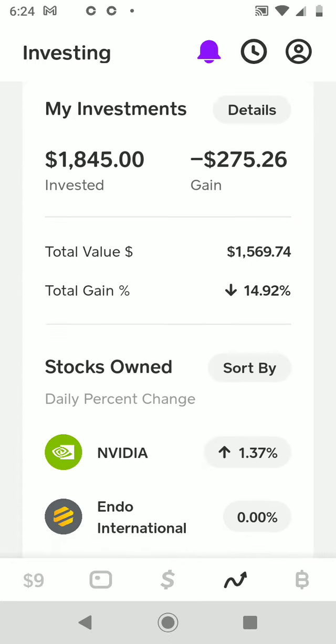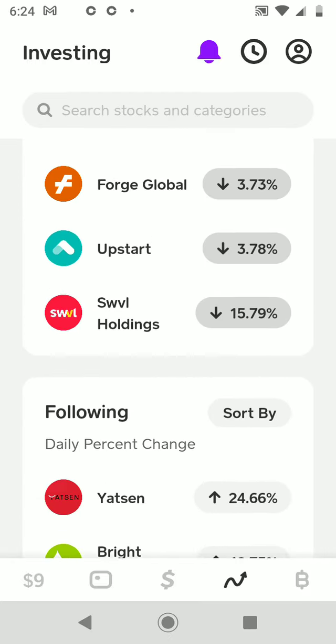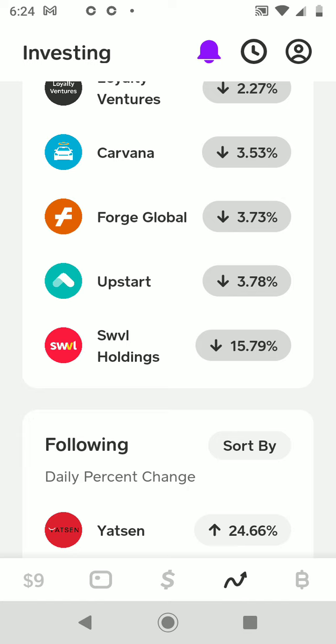So let's scroll down here a little bit. And by the way, this is not financial advice. This is simply my journey. If you choose to invest, do so after doing your own research. Okay, so let's look at Swivel Holdings.